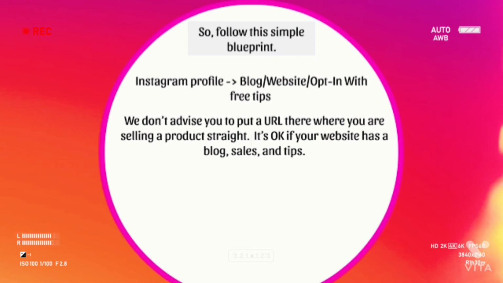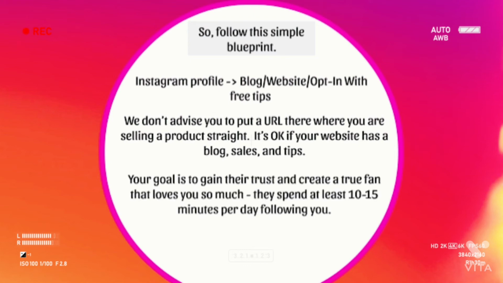Now, when you do this, make sure you follow FTC guidelines, and make sure to be transparent with people that you are making money anytime they buy through your affiliate link. By doing this, your goal is to gain their trust and create a true fan that loves you so much they spend at least 10 to 15 minutes per day following you, seeing what's happening in your life, looking at the good times, the bad times, basically the life of your brand.